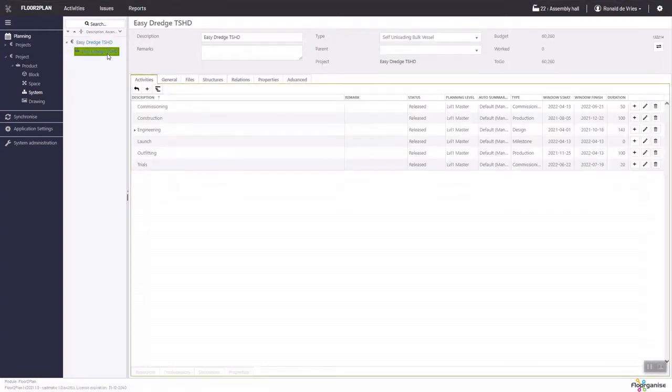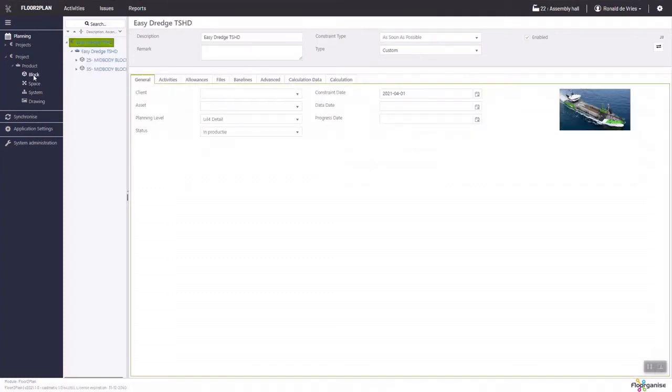Now, underneath the project is the product, which in this case is the easy dredge vessel that we are building, and we see here the master level planning as we saw before in the Gantt chart. Underneath this level of initial planning is a breakdown into the various products that we need to complete in order for this ship to be completed. And we'll find here the mid-body, so there are two blocks here, there are some spaces, systems, and obviously drawings.